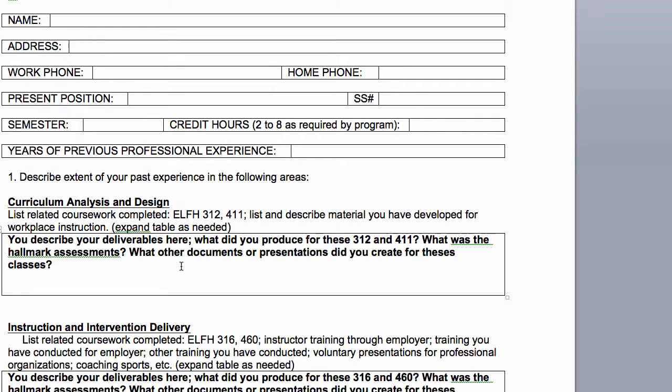Some of these I have descriptions on each one of these entries. So in the area of curriculum analysis and design, that would be 312, 411. You would describe your deliverables here. Most of the times those would be your hats. And don't just say, I did a needs assessment. Have a couple of complete sentences that describes your deliverables in 312, 411 in curriculum analysis and design.